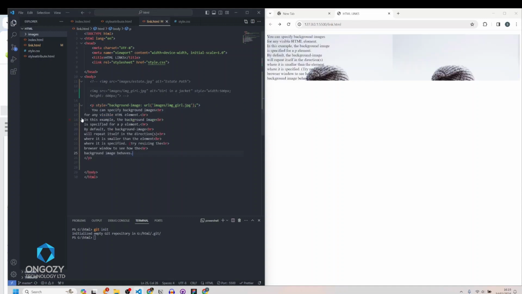Go ahead and type this text, and when you are done, you will see that now we have our text and we have our background image. Okay, we have done a background image on an HTML element. Remember, this is a background image on a specific element, that is the paragraph element. That is where we have placed our background image.